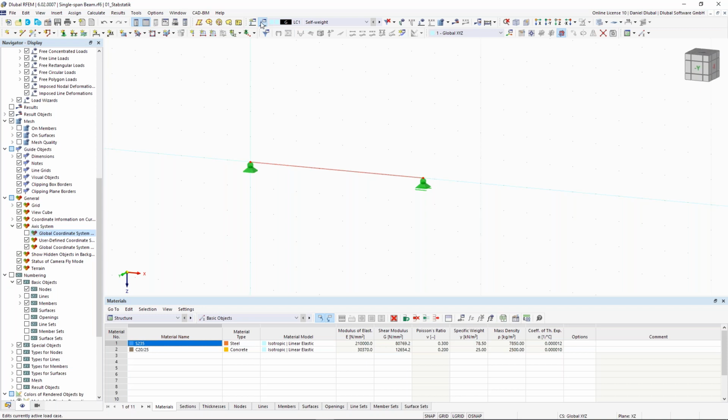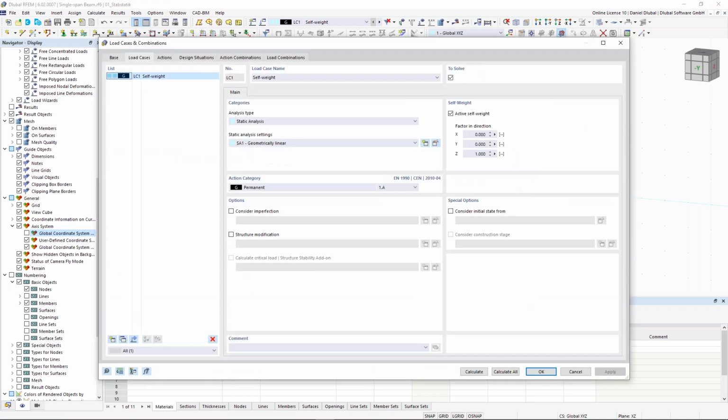When you want to recalculate or compare your hand calculations with RFEM, normally you shouldn't consider the self-weight, because it can cause you not to get the same results as your hand calculation. So for this simple example, I deactivate the self-weight and I rename my load case to test load. I click on OK.